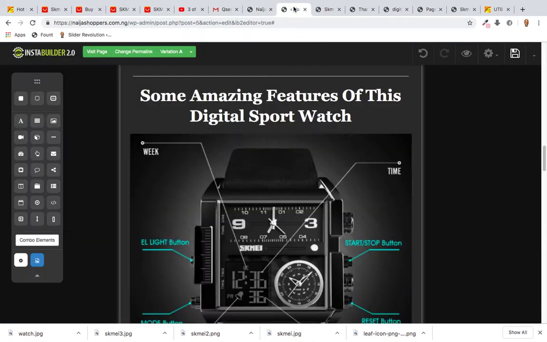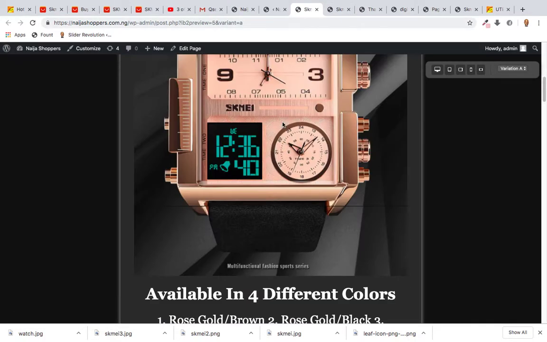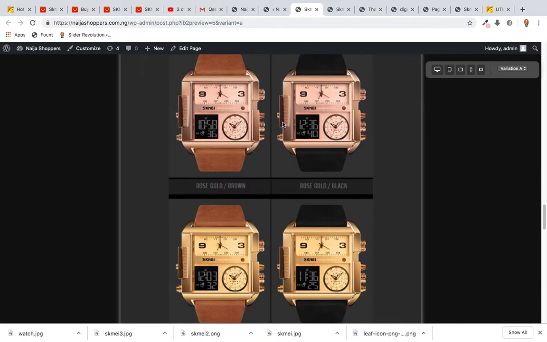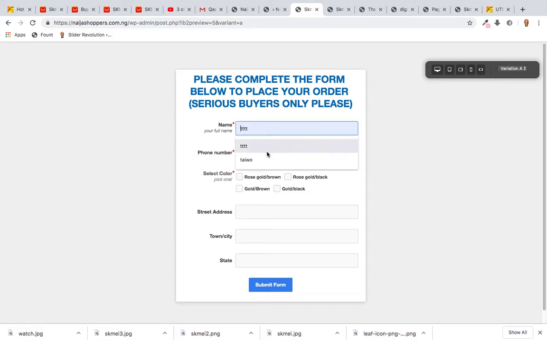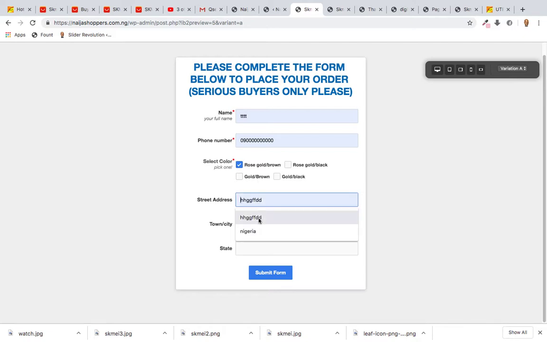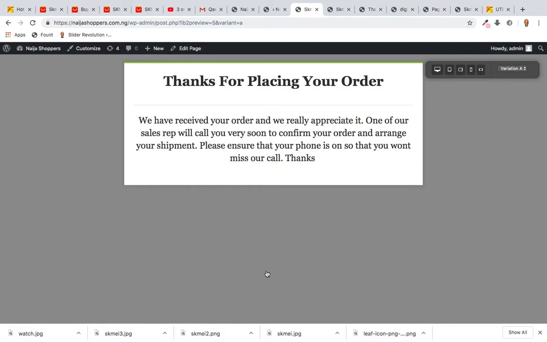So let's go back to this page again and try it out now. They come to this place and click on order and fill the form, select the one they want, put in their country, their state, their town, then click on submit. So automatically they're going to be sent to this page. So we are done with our site.